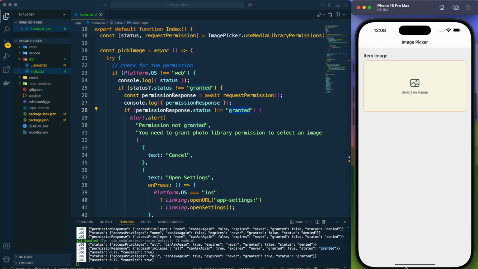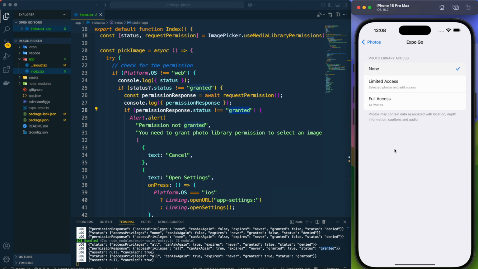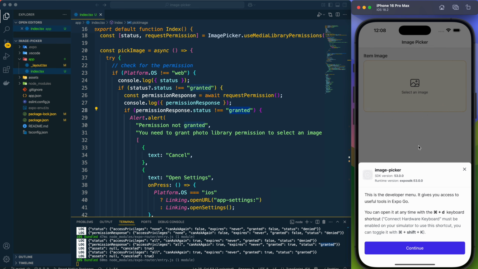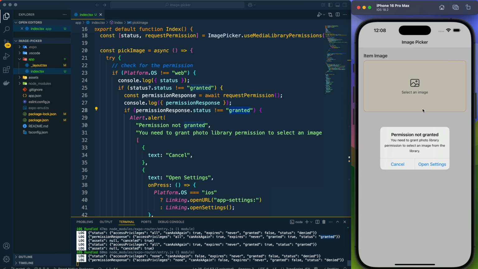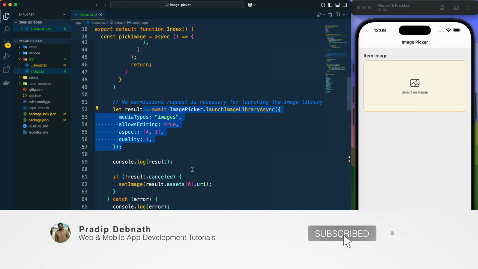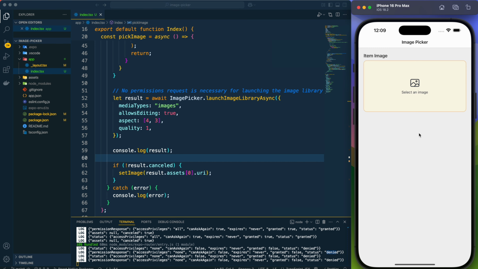Now let me go to the settings and select none, and then let's open the app. And here it is asking to open the settings to grant the permission. Let me cancel it, and here it is denied and it is not opening the image picker, right? So that's how it is working, and that is what I have implemented.